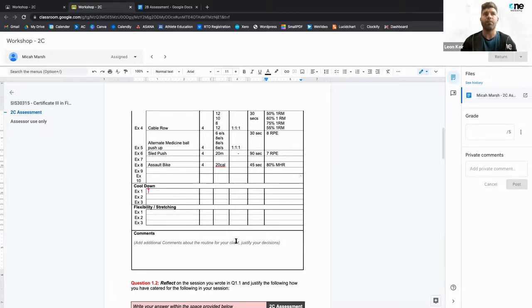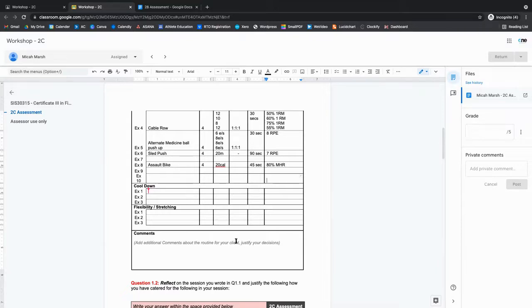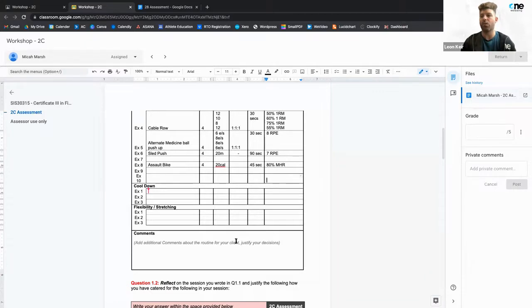So we're going to pick 3 core exercises that we can do where we have the client laying on their back. Now, a plank isn't laying on your back, so we wouldn't choose plank as a cool down exercise. If you wanted to do plank, you would have that in the main body. But for our cool down exercises, we want to choose exercises where they're laying on their back and doing core exercises laying down. So what are some laying on back core exercises that we could do?